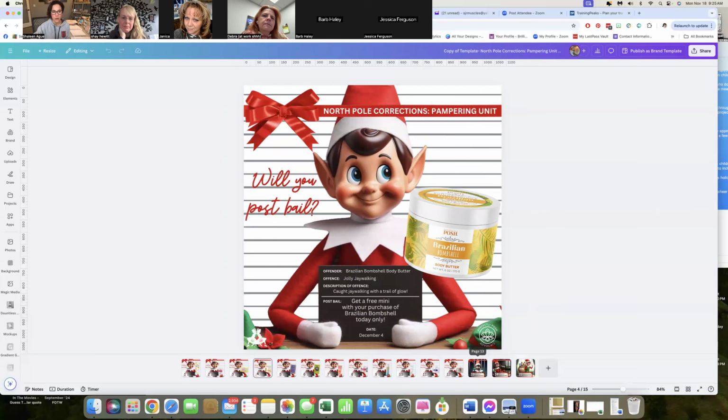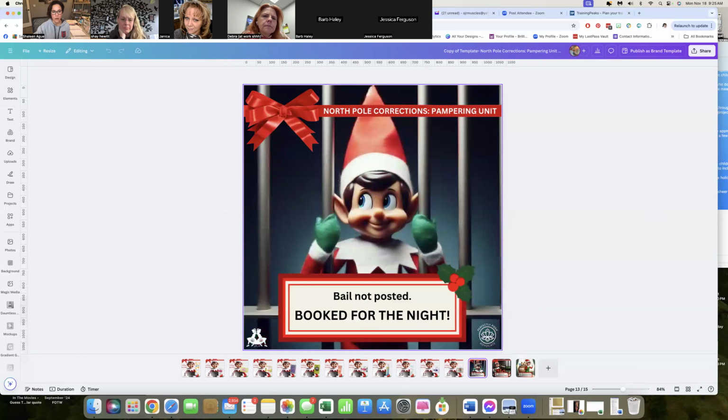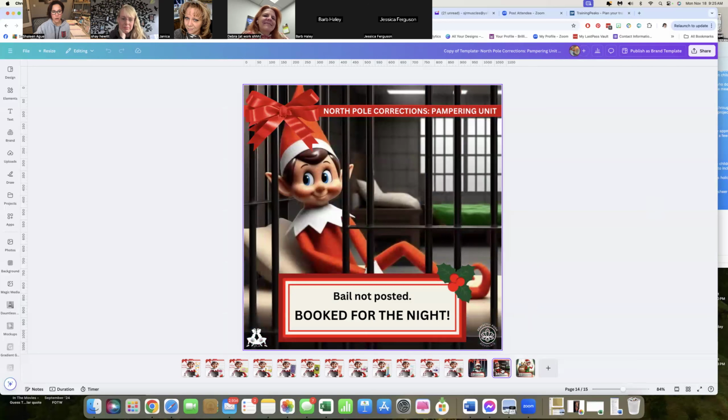You can click through. It looks like Shay added a few. Oh, these are your bail not posted, booked for the night. So let's say you, no, I'm not going to go there yet. But these you can change up. Does that make sense? Questions on that? You make the template so you can change it yourself, change it to what you need to fit your business, your budget, how you want to run it.